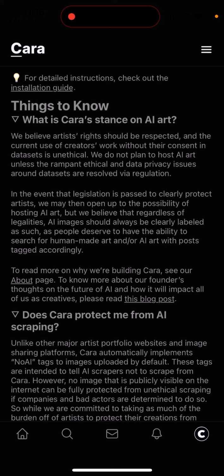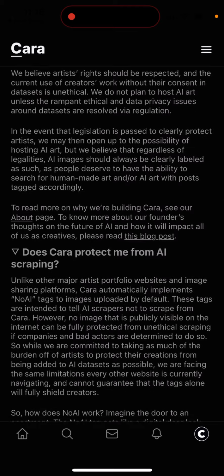We do not plan to host AI art unless the rampant ethical and data privacy issues around that are resolved via regulation.